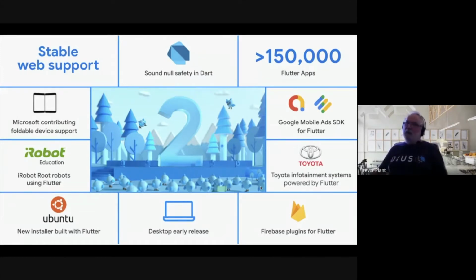So the version 2 announcement had a whole lot of stuff in it. This is just some of the highlights. Now, as a developer, the thing that grabbed me immediately was Null Safety. I thought that was super exciting. Then I saw, oh, desktop early release. I got really excited about that. Then I saw, oh, Ubuntu. I got even more excited about that. But the real highlight here is stable web support. That is the major part of this release.